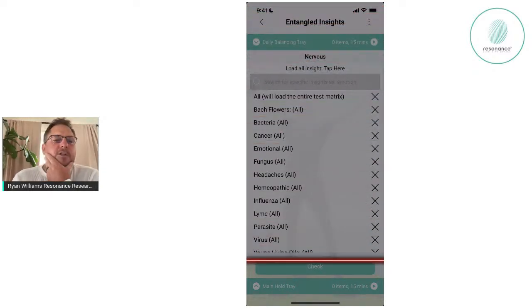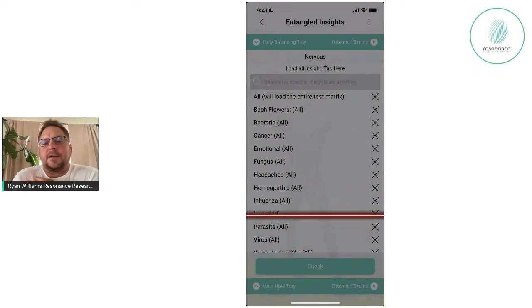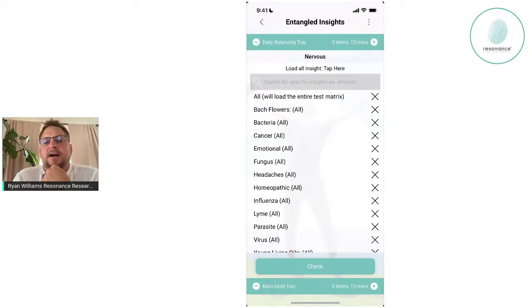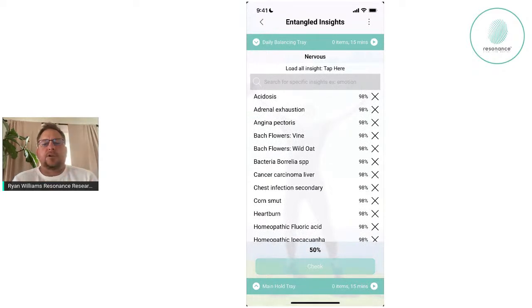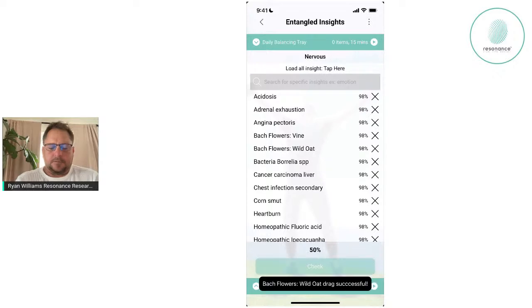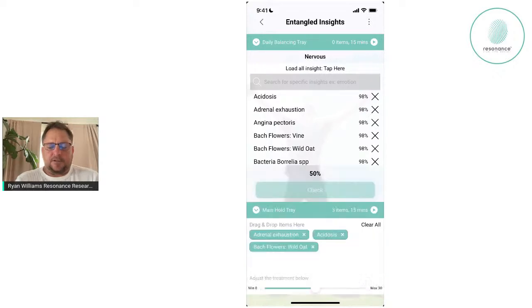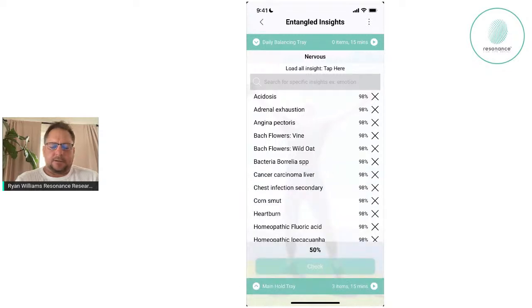So as you can see, really what you want to do is try to go through all of the items that are in red and access the entangled insights and drill down deeper. Identify the items that are related to the nervous system, in this instance, and bring them all down to the main hold tray. As you can see, we've got the items loaded there.